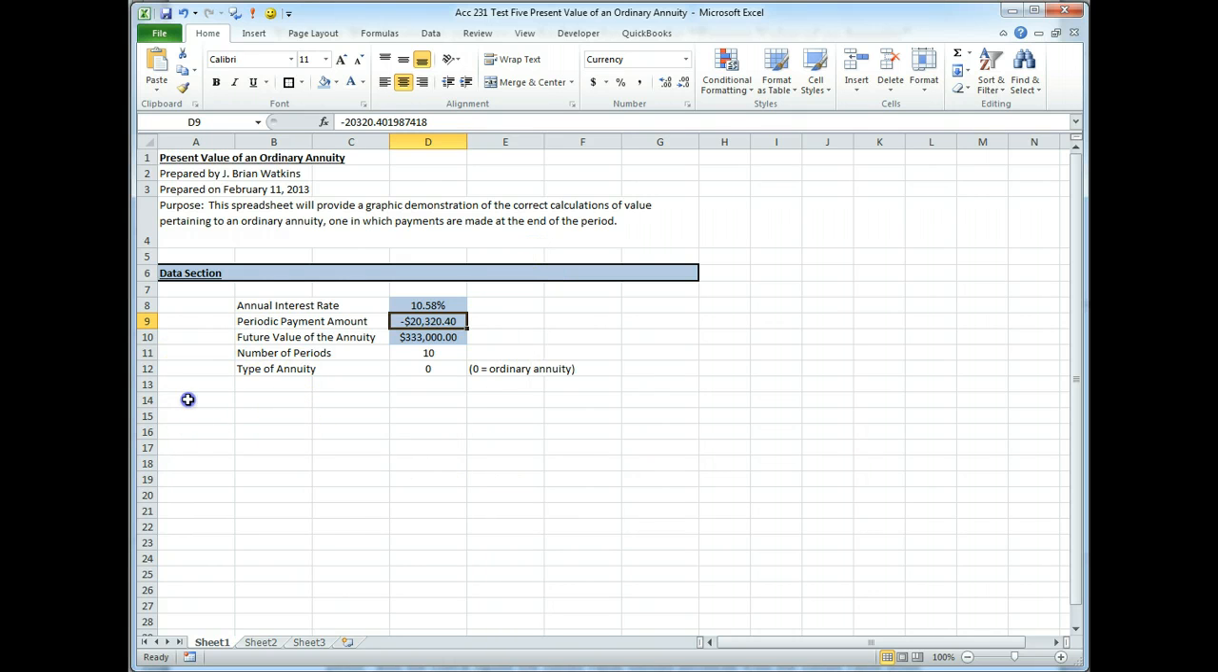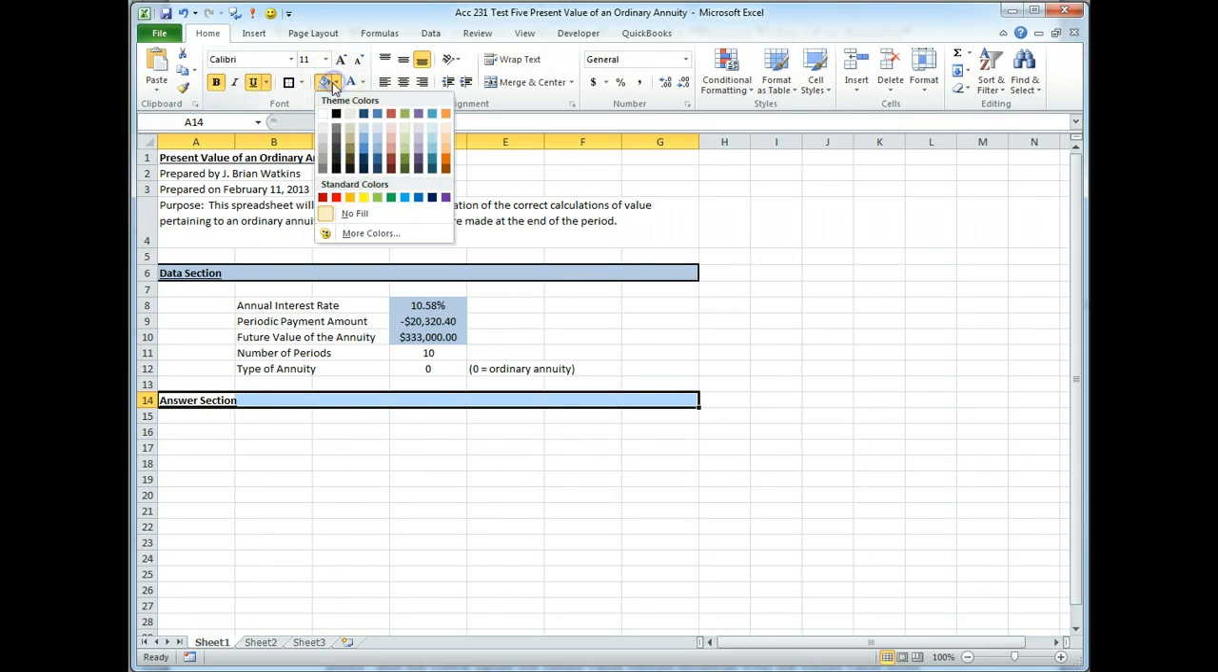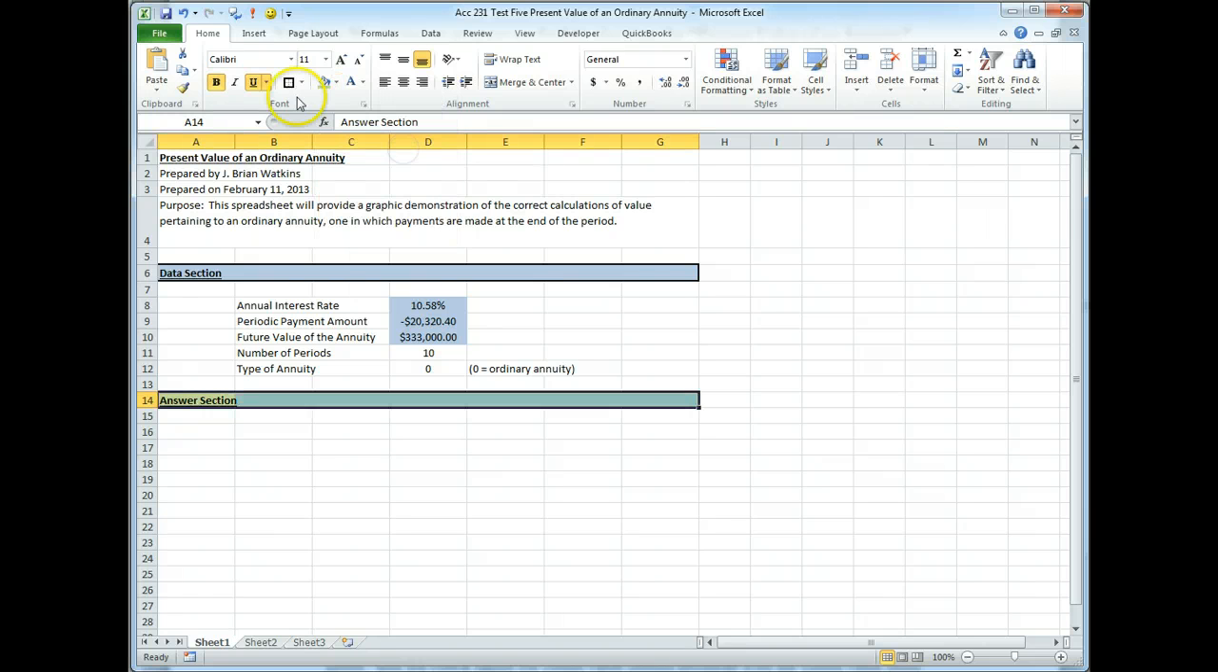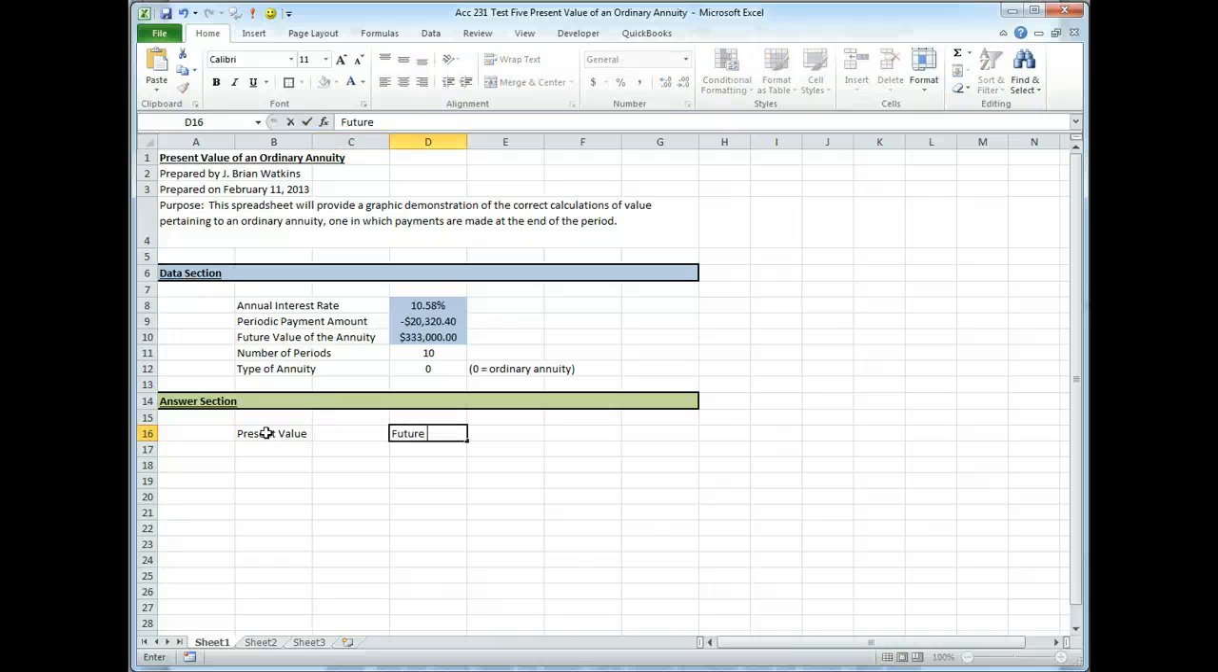Okay, now our answers. The answer section here is going to be quite short because we're really not asking a very difficult question. We're asking for the present value. Let's use a green here. The present value of the annuity. And that's simple enough. Present value. And then we're going to ask for a future value.